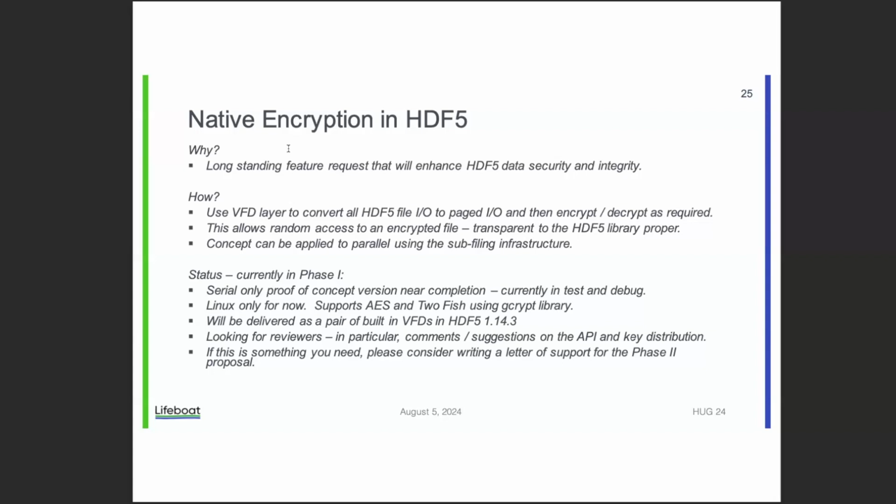And what's also interesting about this is we can apply the same idea in parallel if we leverage the existing subfiling infrastructure. So our current status, we're in phase 1. We have a serial-only proof of concept version, which is almost complete. It's going to be Linux only to begin with, running on the AES or Twofish using the gcrypt library. It'll be delivered as a pair of VFDs in HDF5 1.14.3.